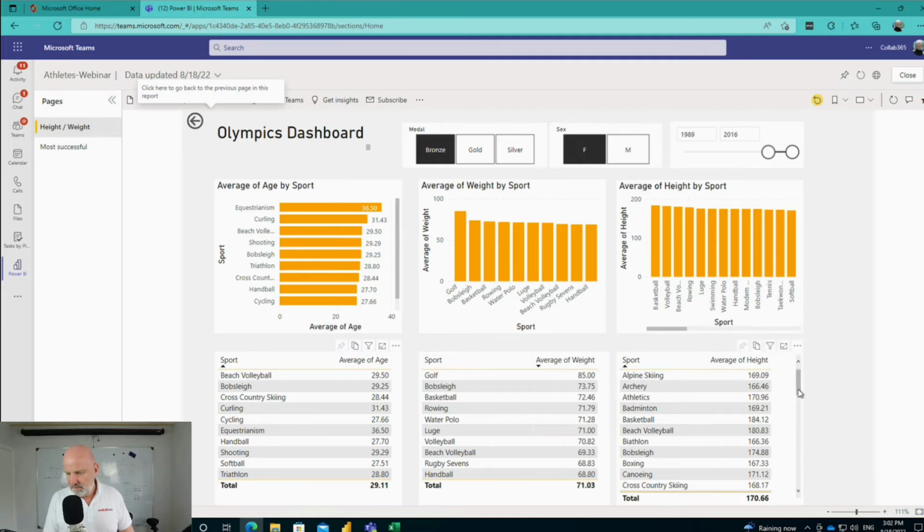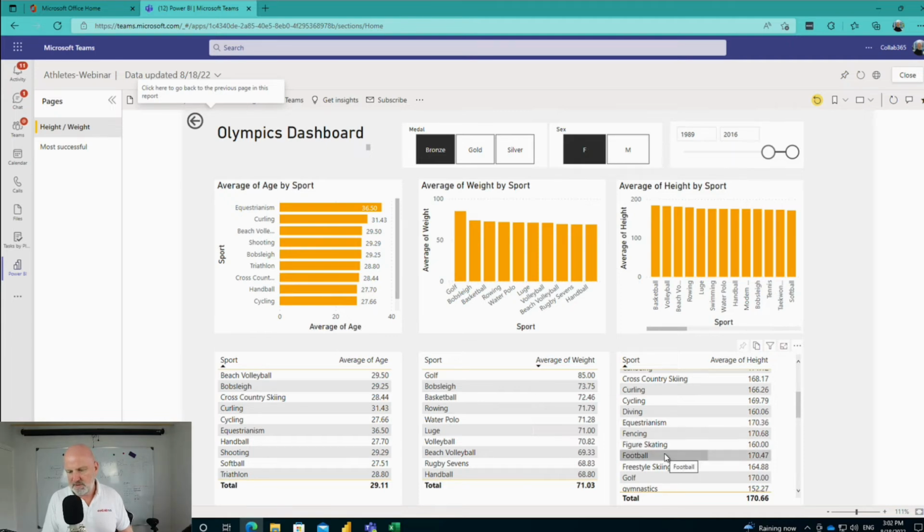I need to have one that shows you football. Right, there's football, because this is going to make sense in a second. So you can see now I've got football showing for me. I can see that the average height of a football team is 170 over the course of the Olympics for people that got bronze medals who were female.